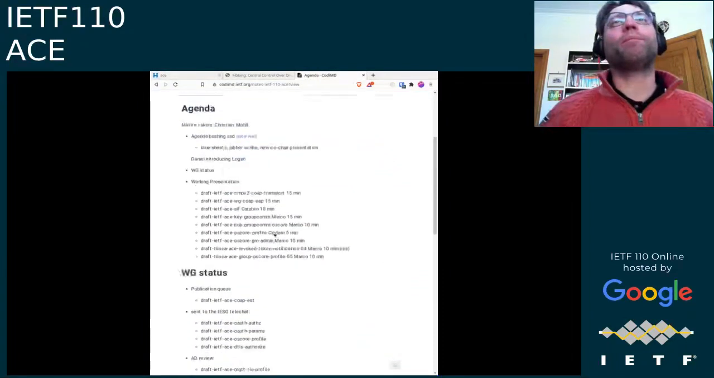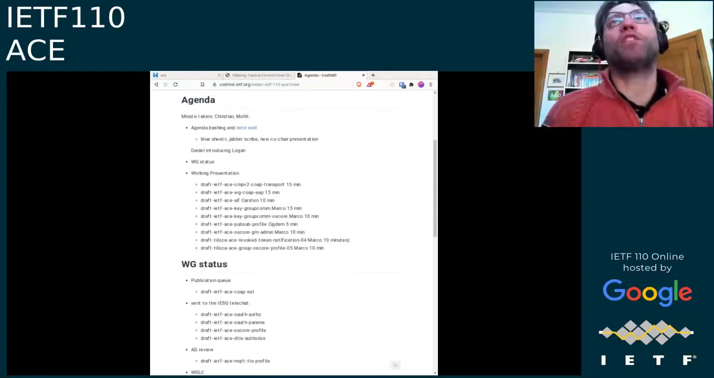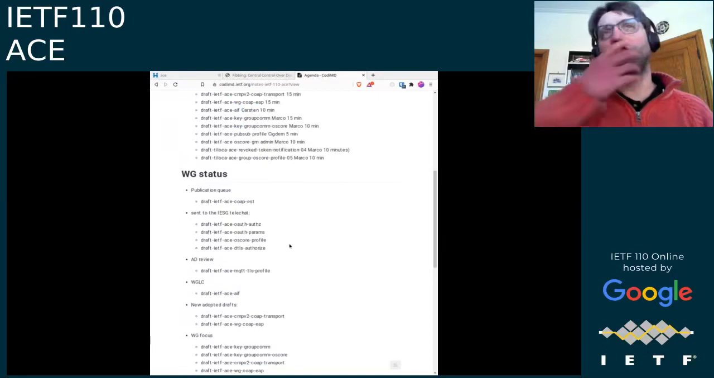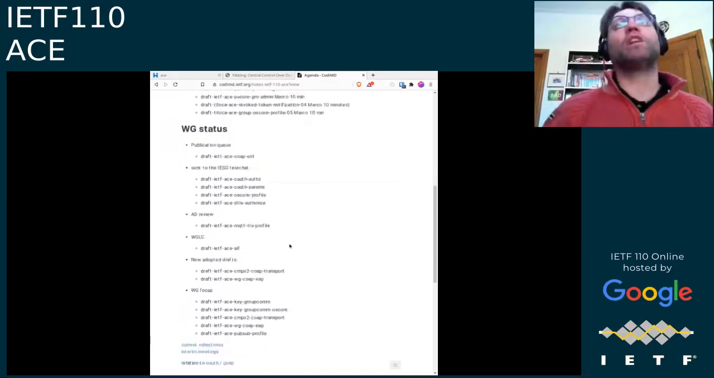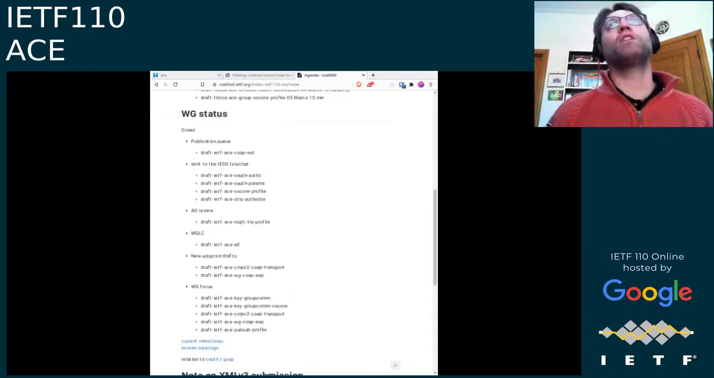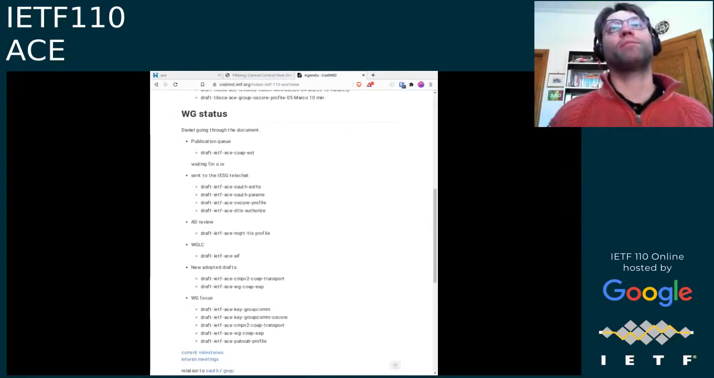We will go through the working group status, and we have a few presentations, most of which you already know from looking at the session material. So let's jump quickly to the working group status. We still have one draft in the publication queue. It's basically waiting for a reference, so there is nothing you can do. It's going to happen soon because it's a DTLS reference.